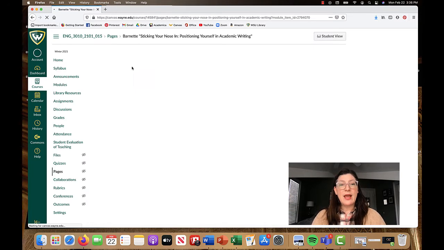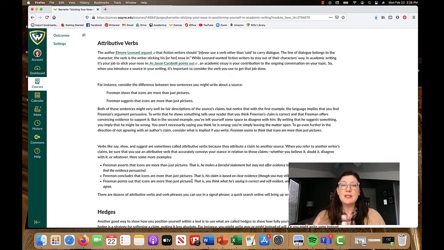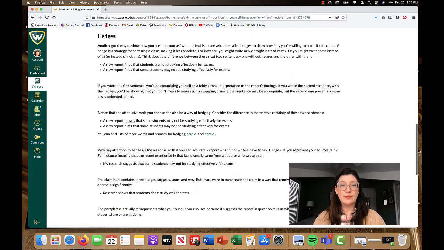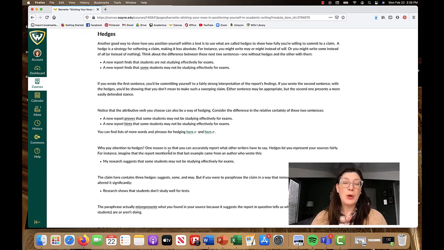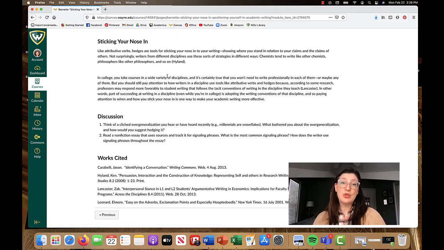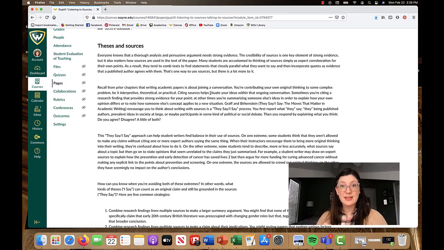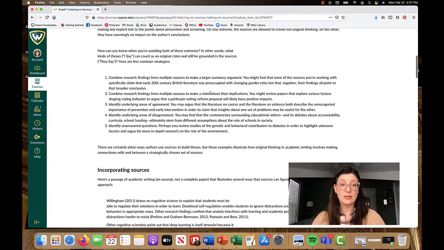Now, I said Barnett and Guptill are very practical, and so some of the things that you'll find here are discussions of literally how to integrate sources into academic writing. Things from attributive verbs to how to create those really scholarly sounding hedging phrases to how to establish your argument within a particular conversation. Guptill is going to get even more into this whole idea of your thesis and how your thesis can be drawn from your sources, but still separate from your sources as it should be.